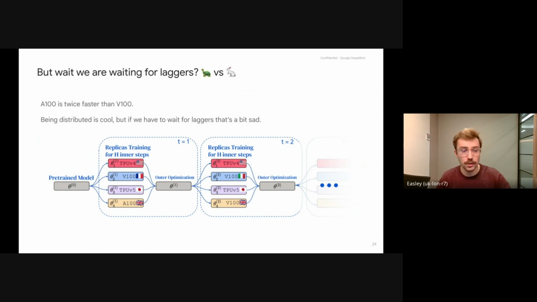So for example, the TPU V5, which is the fastest device in this list, could be trained and synchronized with the central server every 100 steps, while the V100, the slowest here, could be doing only 25 inner steps and synchronize every 25 inner steps. And because the TPU could be, let's say, an arbitrary number 4 times faster than the V100, they could be synchronized roughly at the same speed because the slowest does fewer steps. Does that answer your question, Eman?